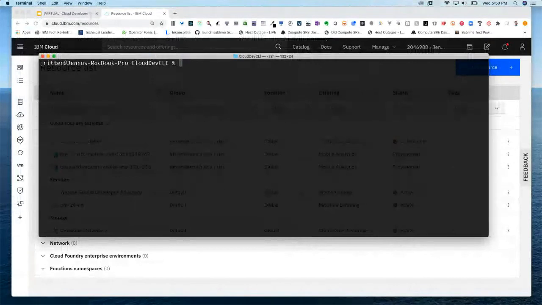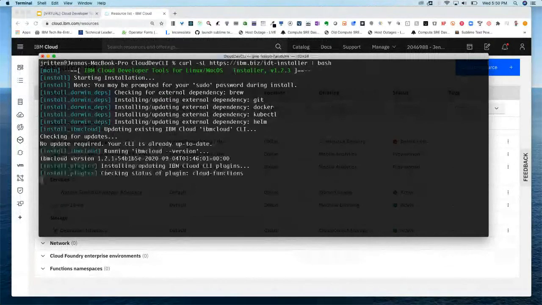So the first thing that we're going to do. Do any of you remember what we're going to do first? I already have this stuff installed, but I'm going to show you. So the first thing we're going to do is install the Cloud Developer Tools CLI. We'll run that.